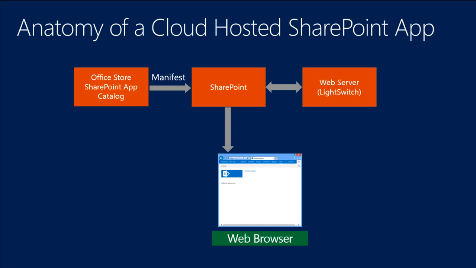It's kind of separated. Whatever web server LightSwitch is running on, the middle tier and database or whatever it's running on, it's completely isolated from the SharePoint farm. It provides better stability that way.